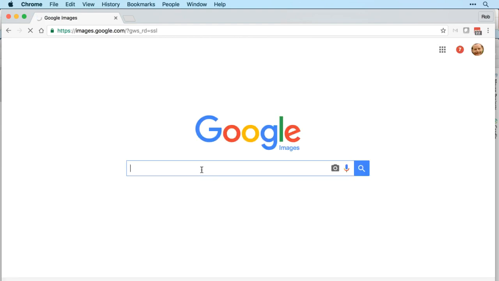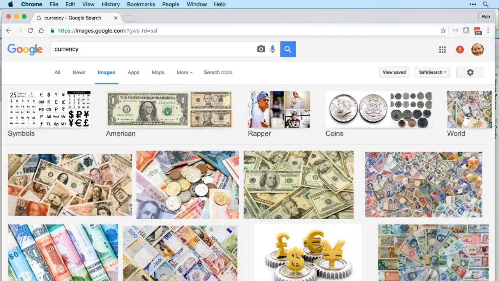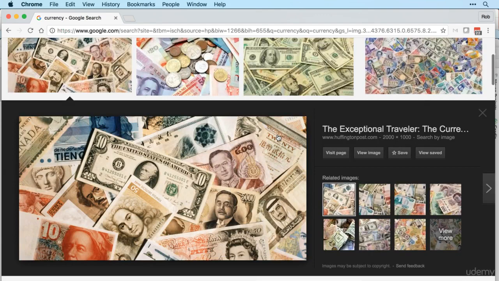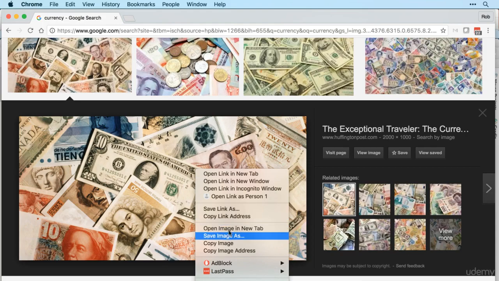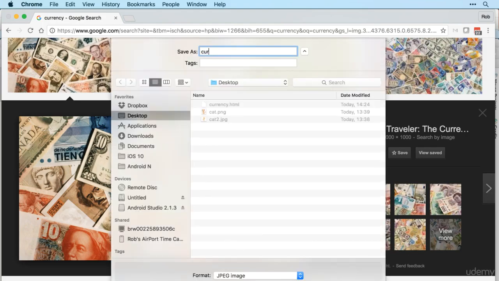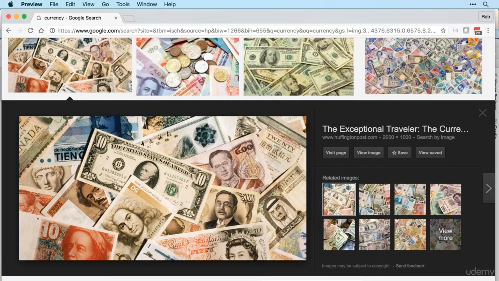So I'll search for currency, and I'll like the look of that first one. So once again, if you're just trying apps out for yourself, perfectly fine to use these images, but if you're going to be releasing an app, you need to make sure that you have the rights to the image. I'll control click and save image as, and save it right there on the desktop.